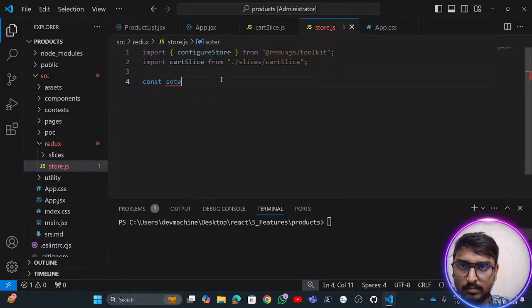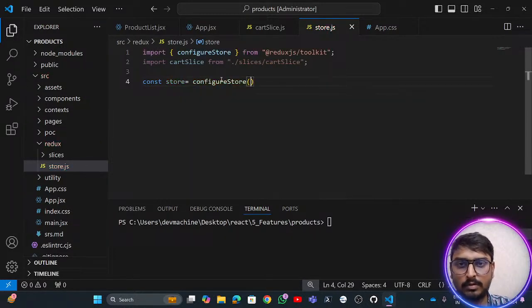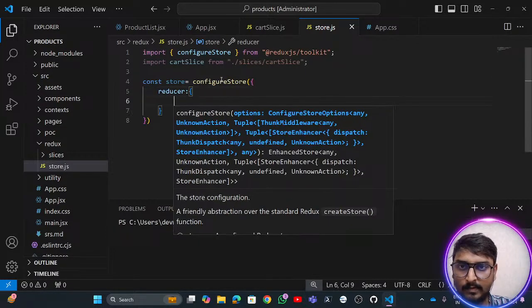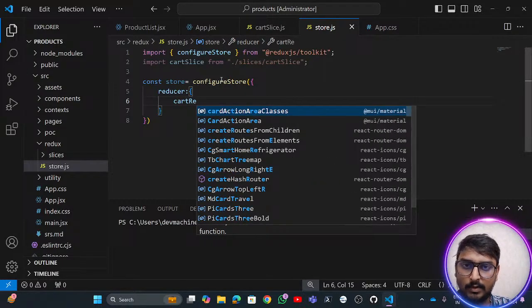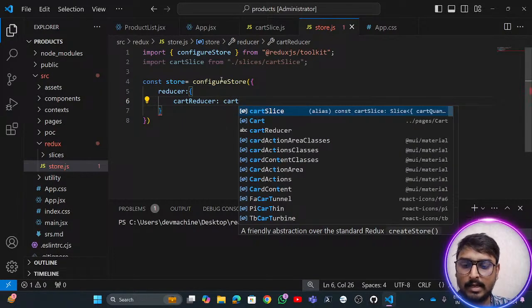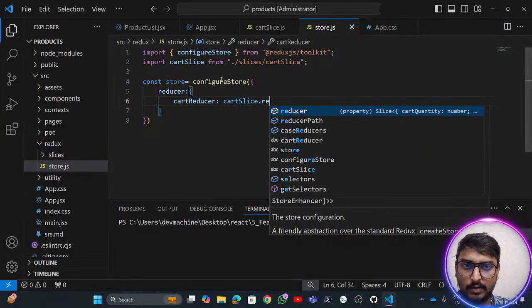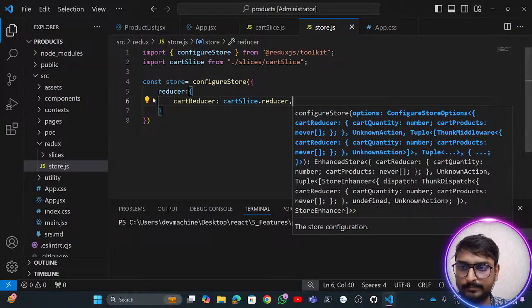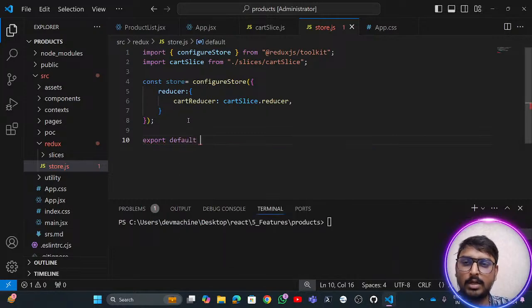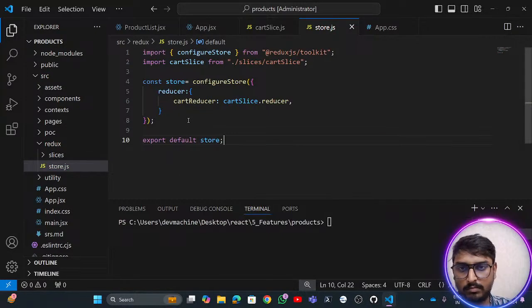So let's say const store is nothing but configureStore, inside of which I'll say the reducer as cart reducer. Cart reducer is the state that I'm going to follow. So how can I get it? cartSlice.reducer, cartSlice.reducer, and we simply say export default store.